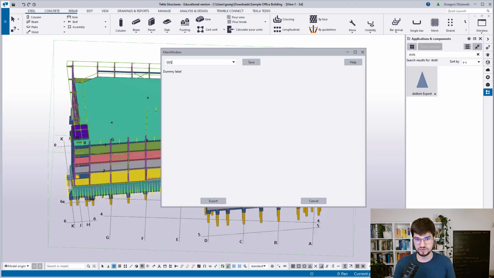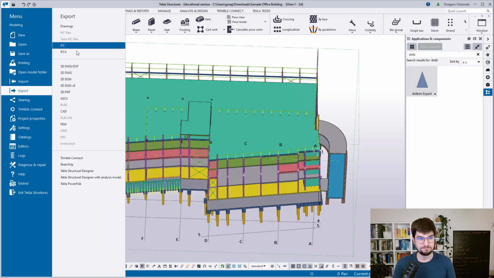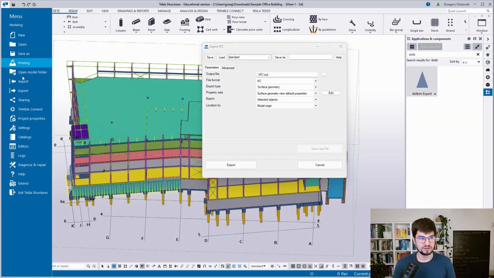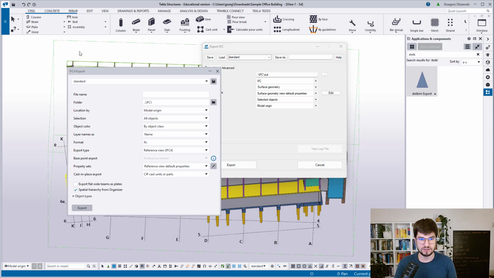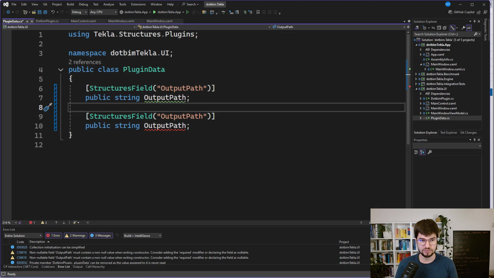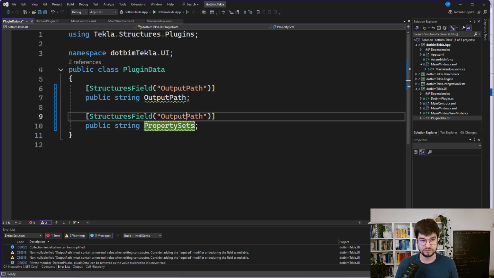Next, how it is named in Tekla export to IFC. The name of those are property sets, good name. And here, if we want to export to IFC4, then we have property sets. Okay, so let's stick with the same naming. So those will be property sets. Okay, this is it. And what else?